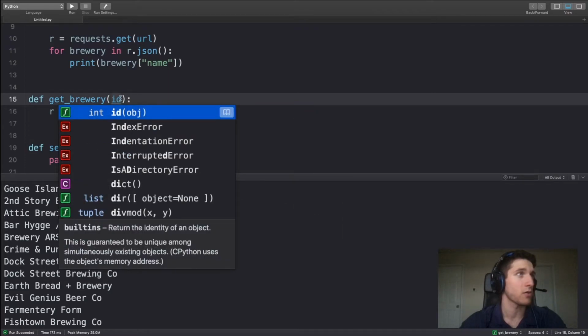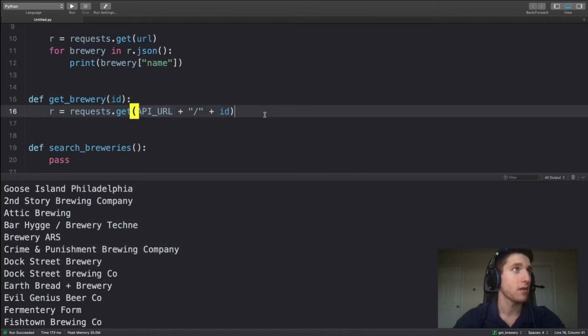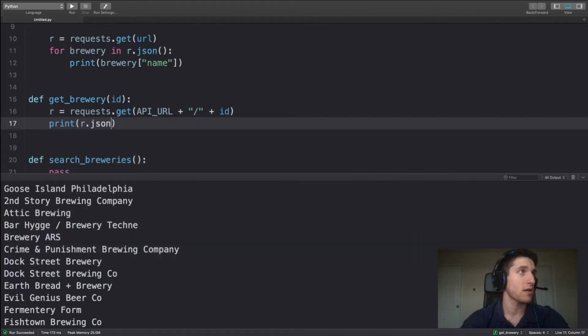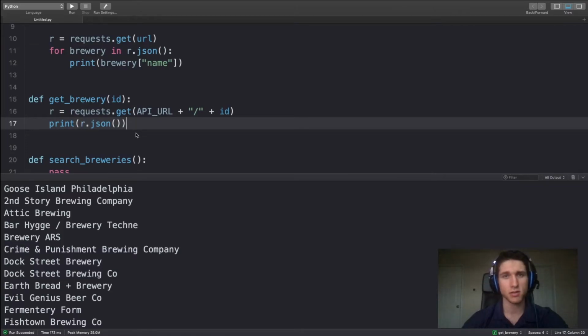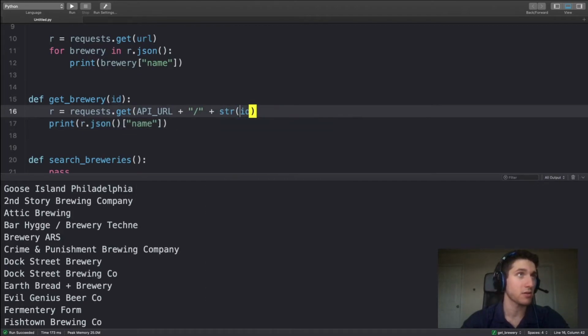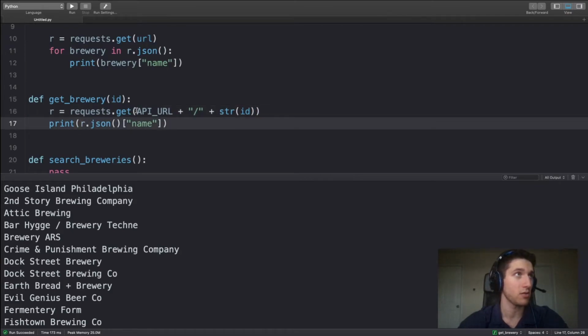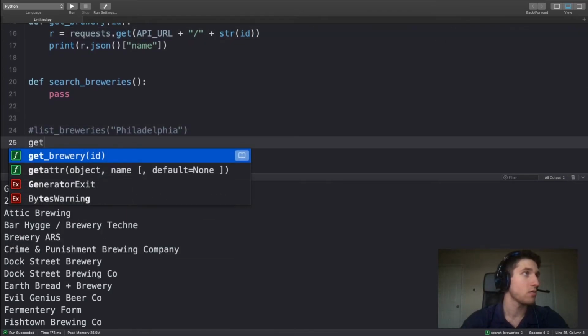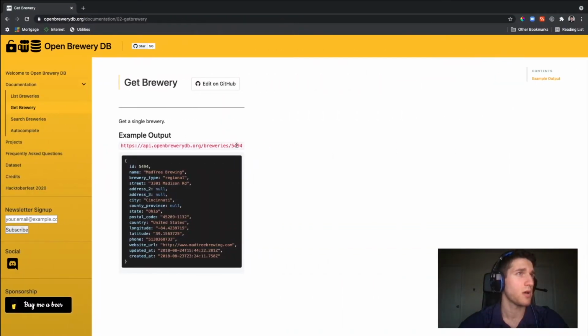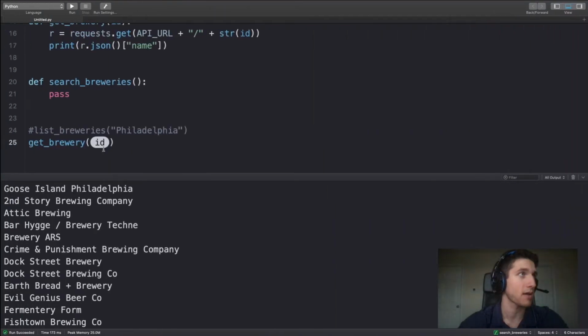An ID, we're going to make an input for the function. So then we can do the same thing. We can do print r.json, but because get brewery is only going to return one brewery, we're not going to have to loop through it because it's not a list. It's just one object. So this time we can just directly say r.json name. And something we're going to have to do is make sure that ID is a string so that we can put it into our URL like this. So let's do get brewery ID, and this was 5494. So if we're getting the name, we should expect Mad Tree Brewing to come back.